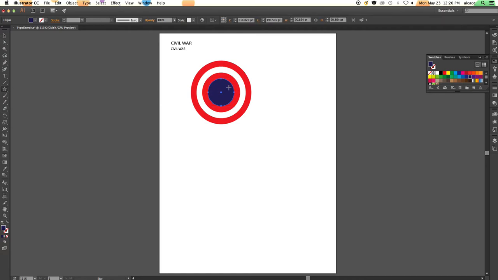Here's my star tool, and like week 1, we're going to click and hold, Option Shift. I don't want a chubby star, I want sharp, crisp, pointy stars. And there's white. Arrow key it.